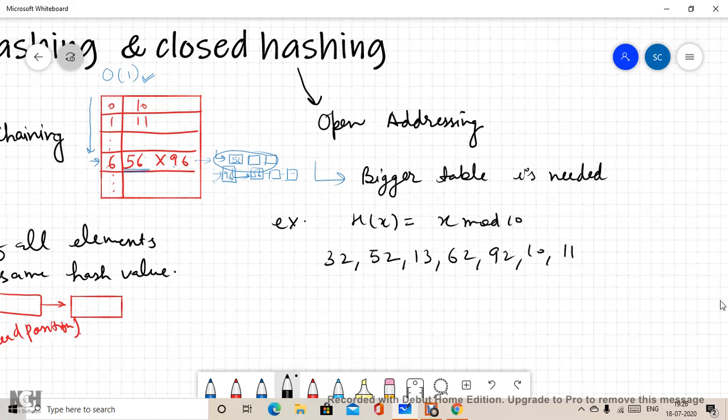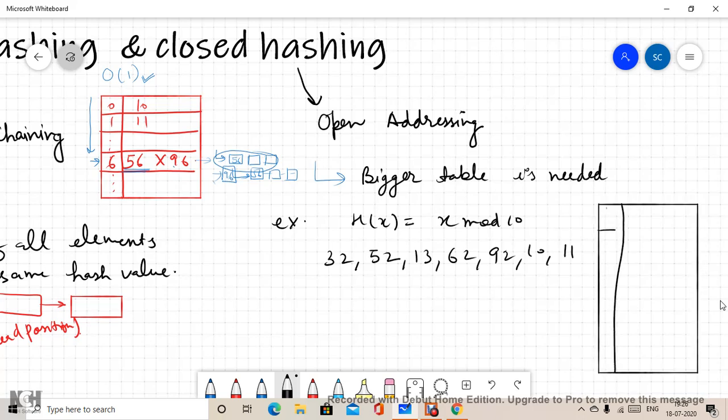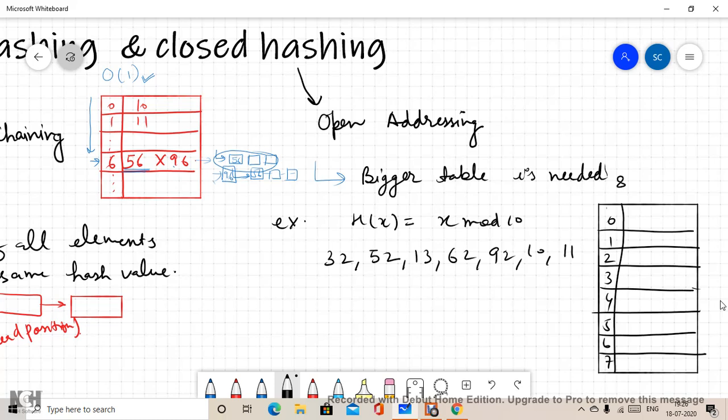If these are my data elements, then I'm trying to draw again the tabular structure. So the purpose is that if I start with indexing 3, 4, 5, 6, 7, I have made it a hash table for holding 8 elements.